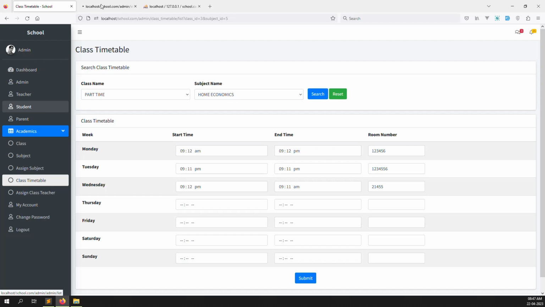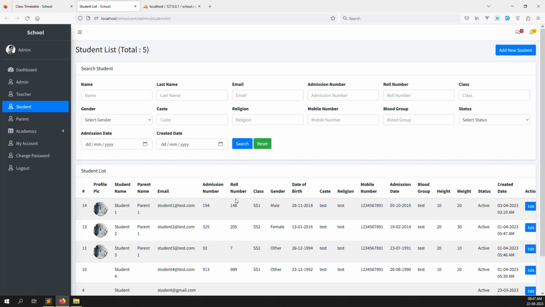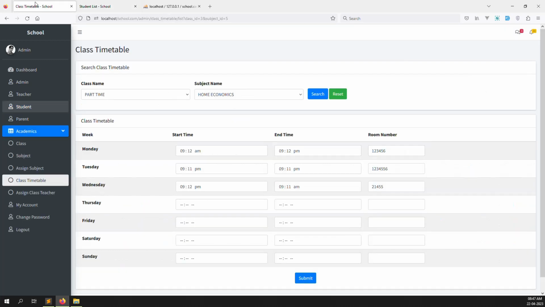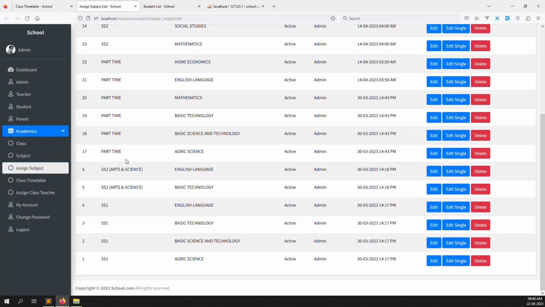Suppose I go to the student list. These students have been assigned some classes. Suppose this is student 1. He is assigned the SS1 class. So let's go to SS1 classes, here, SS1 class. Here four subjects are assigned: English, Basic Technology, Basic Science Technology, and Science.